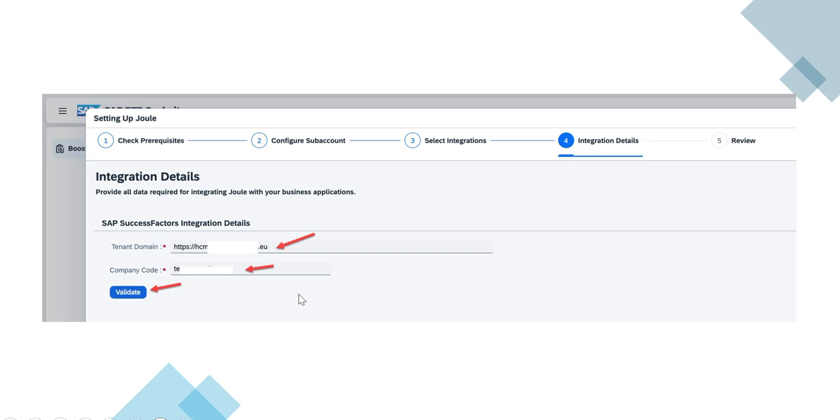For example, if it is paid, definitely the company code will be there for SuccessFactors. That code we need to enter here. Once you enter these details, it will validate them. It will validate if it is correct or not. If it is wrong, it will show you a message like this does not exist or invalid something.